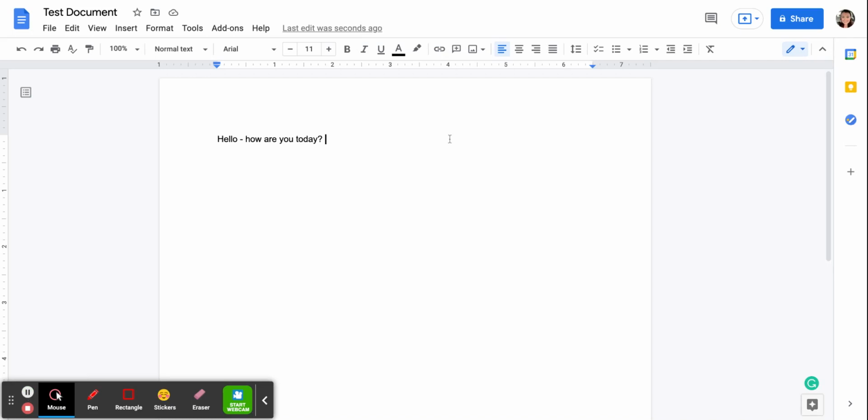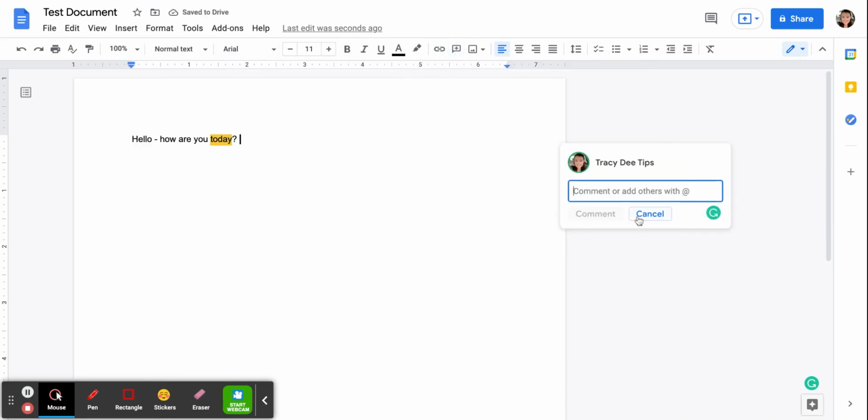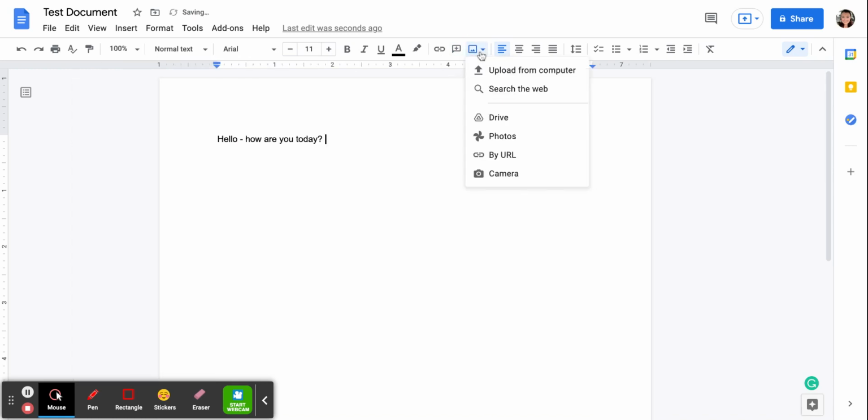Now, two other ways to get to a comment or a picture is just to use your toolbar across the top. So you can click add comment here if you wanted to add a comment, or you can click insert image and search the web or bring it from your drive or upload it directly from your computer.